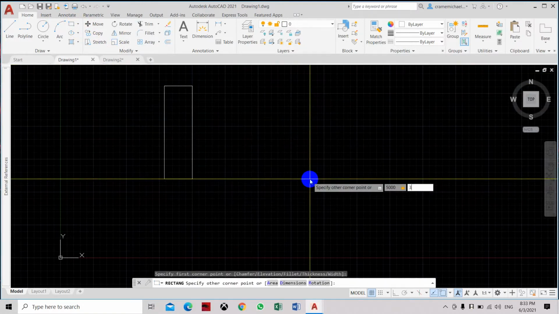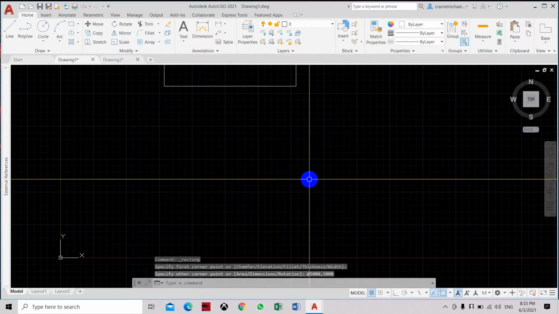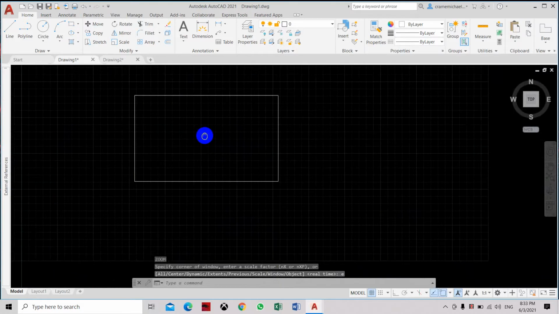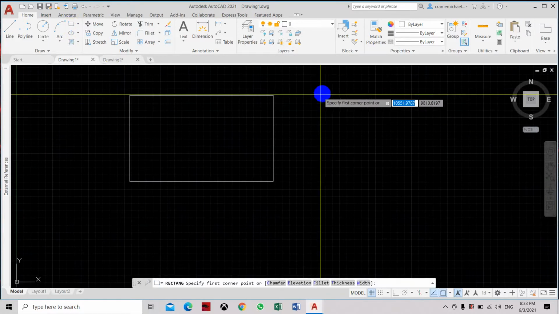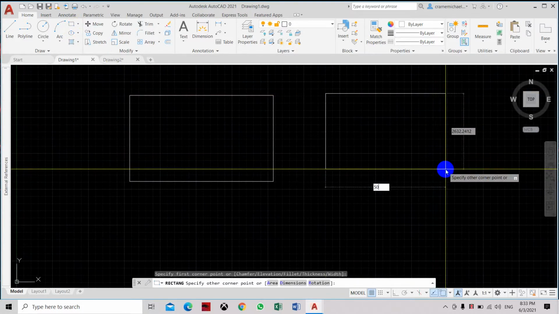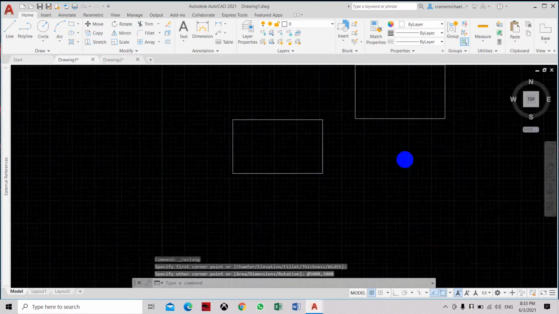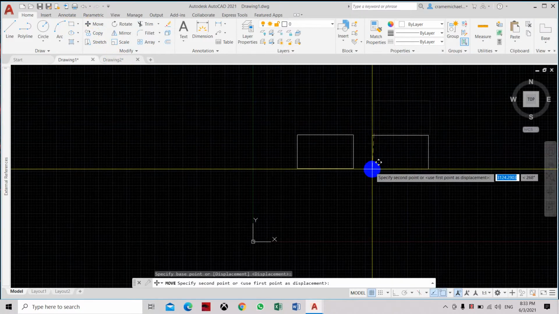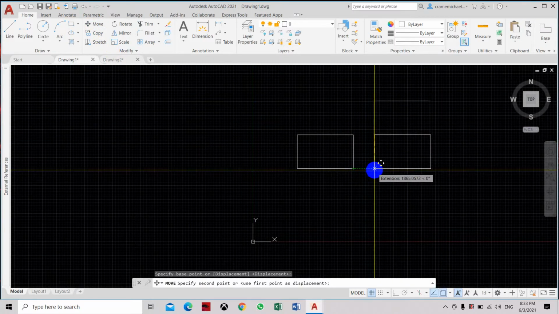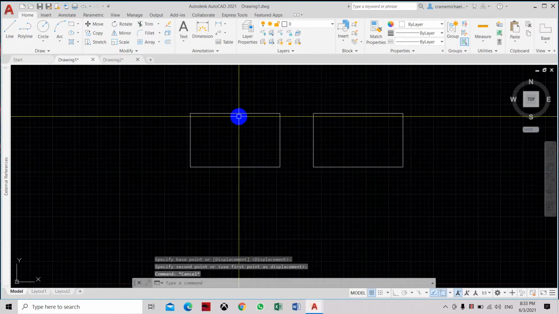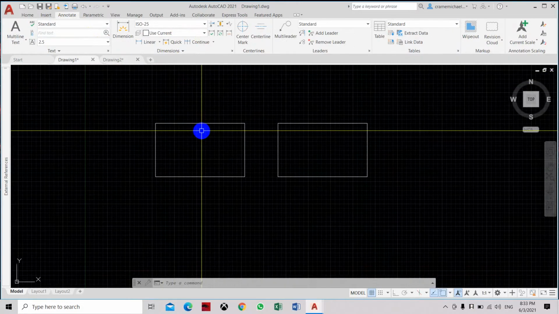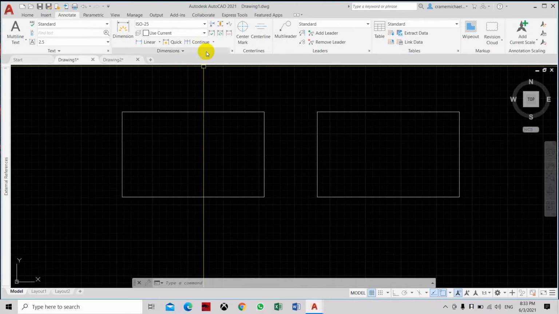500, 300. Same extent. Then now I will draw another rectangle with the same size. 300. Let's move it to the same location. Now I will use the annotate tools to set the dimension for this object, the first rectangle.